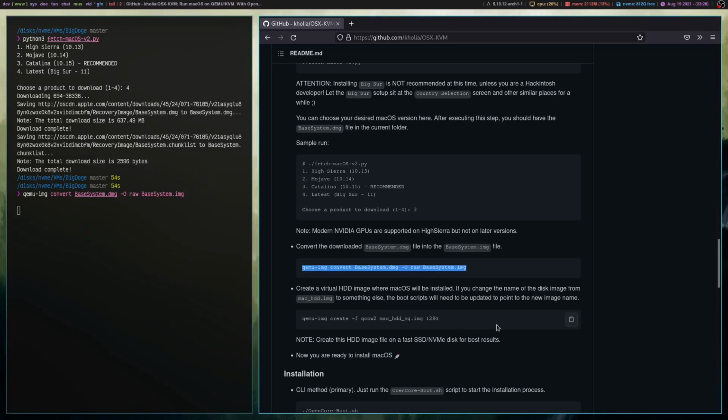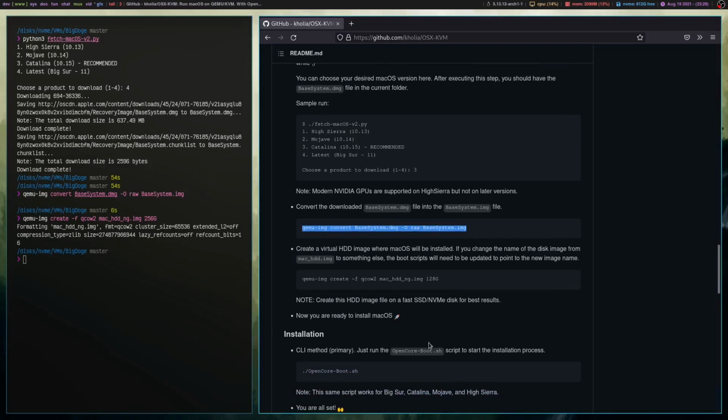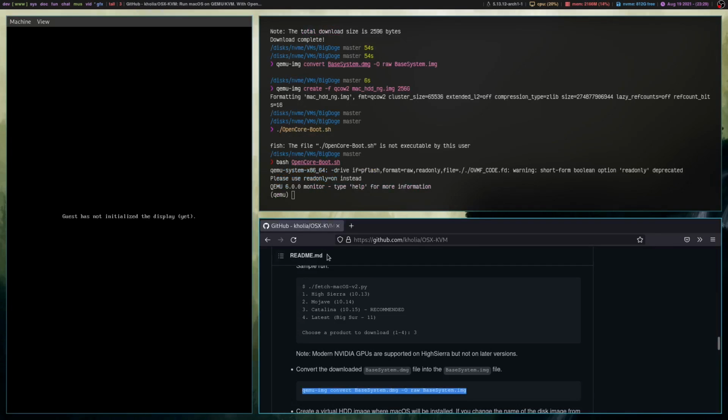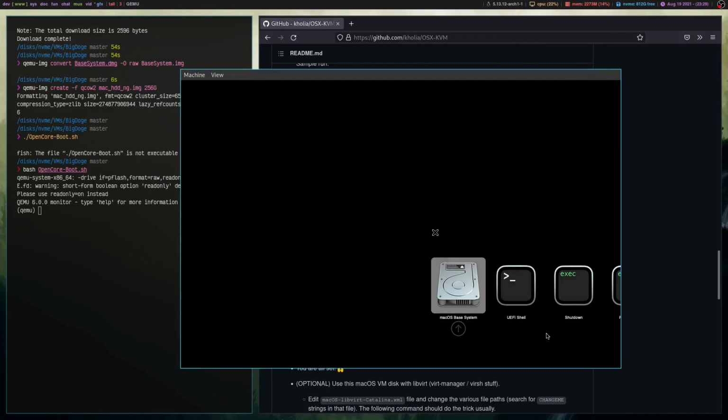It should take a little bit, and now we're going to create our Mac disk. I'll give this 256 gigabytes. There we go. We have created it, and now we can finally let this run. It's not executable. Okay, there we go. We had run into a slight hiccup, but now it's fine.